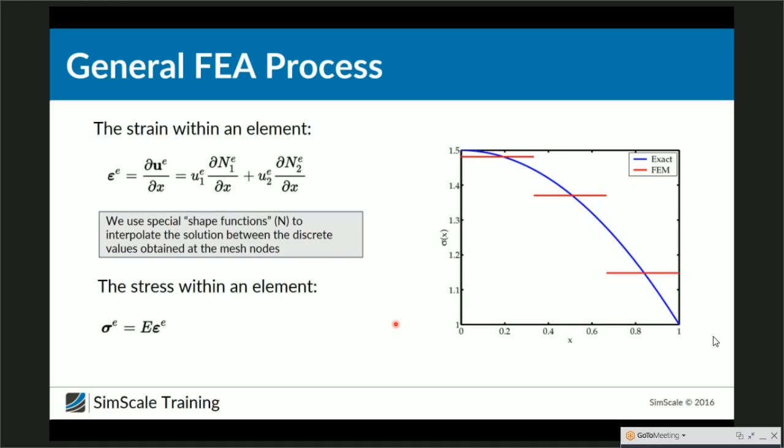And if we take a look, here you can see the comparison between the analytic and numerical results. And you can see that right now it's basically exactly the same, especially on the nodes. And if you take a closer look, you will see that the result is not continuous. Because if we take a look at the strain right now, we will get this kind of stairway structure. And this is related to the fact that we're using shape functions to interpolate the solution between discrete values obtained at the mesh nodes.